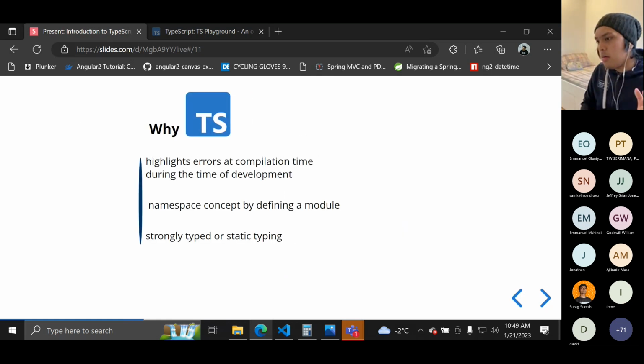So yeah, I said a while ago, why TypeScript? It highlights errors at compilation time during the time of development. When I started using TypeScript, this is really one of the best things that I've seen with them, because using plain JavaScript is really a headache. I've built a lot of different applications using plain JavaScript and totally I don't want to go back there anymore. So yeah.